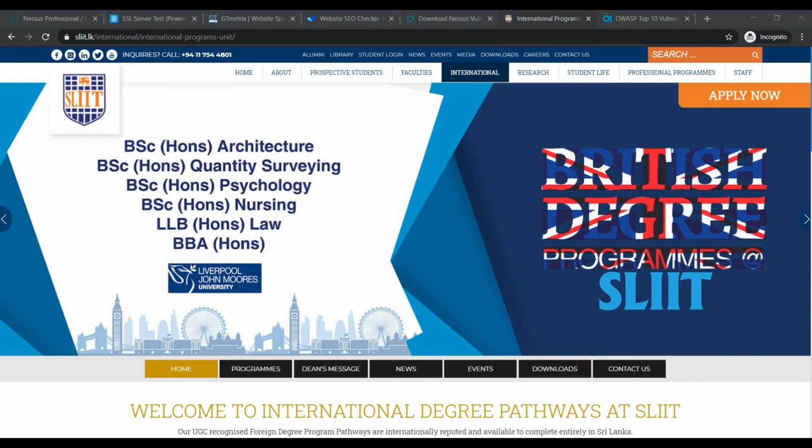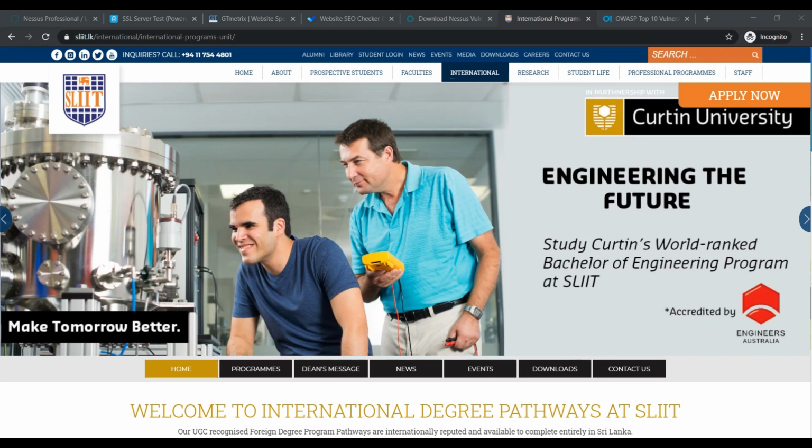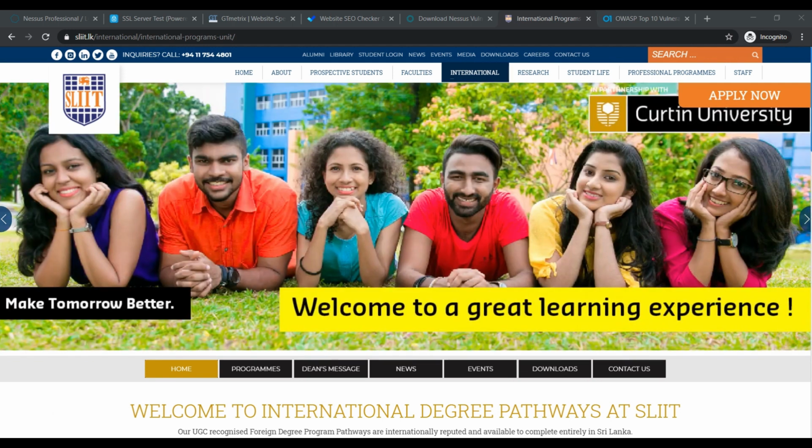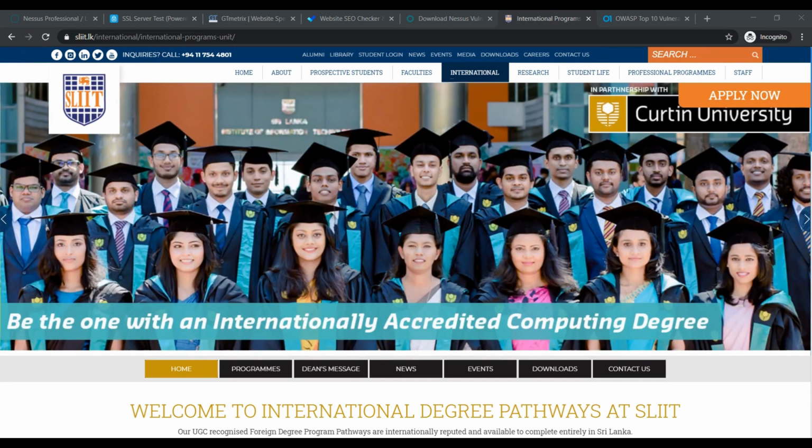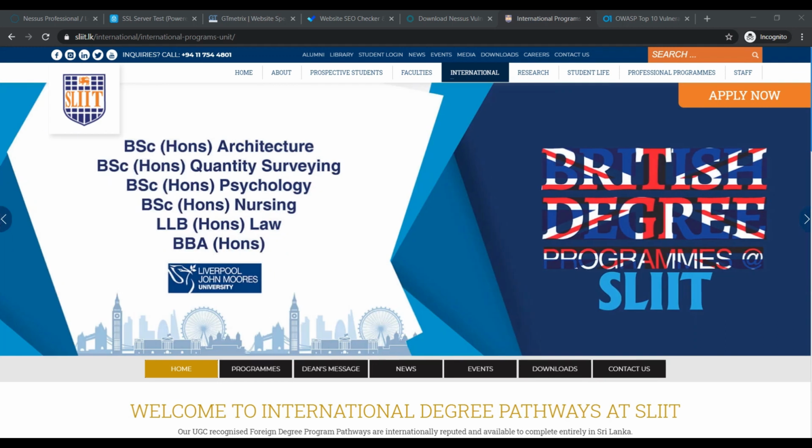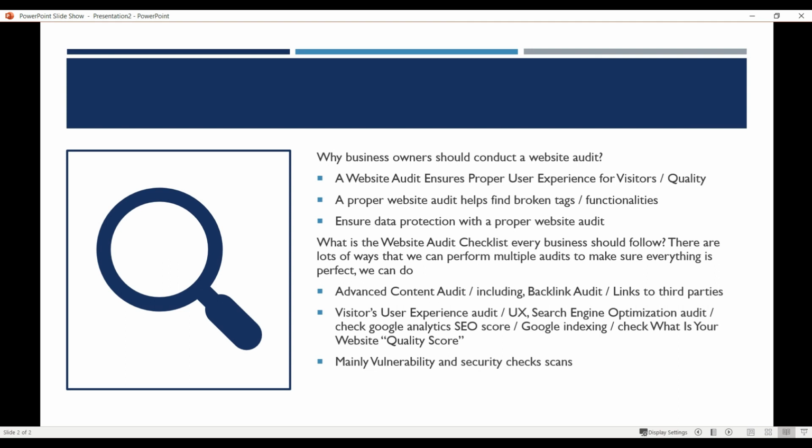What does it mean by auditing a website or a web app? It's just like how we take care of our vehicle with regular tune-ups, or go to the doctor for regular body checkups. It keeps growing and changing continuously. Not only SEO, which is search engine optimization, but also we ensure that our website is driving qualified traffic to our website. Why should business owners conduct a website audit?